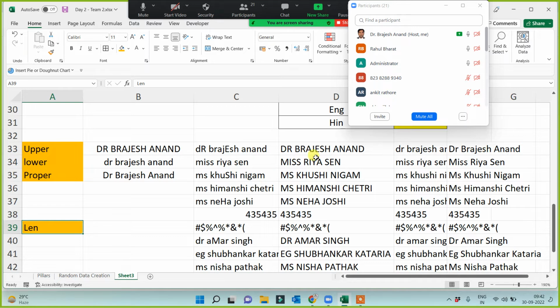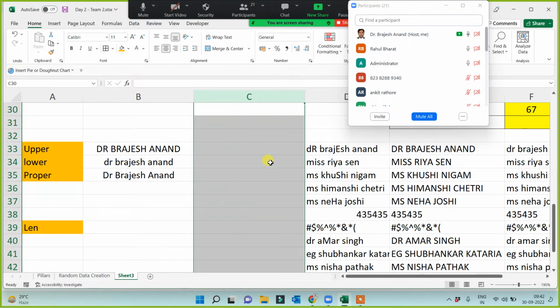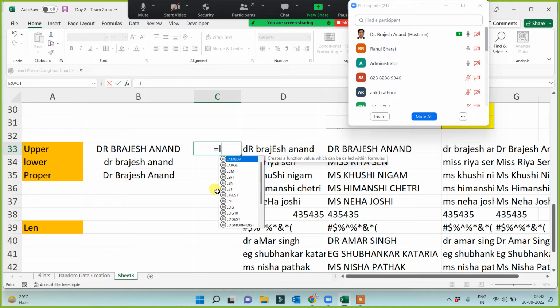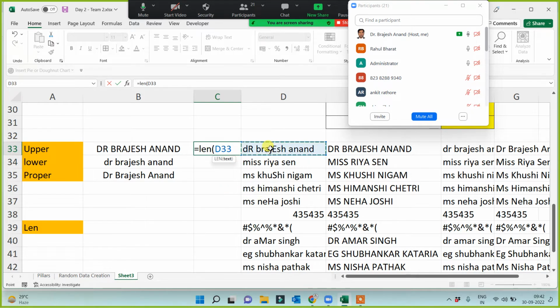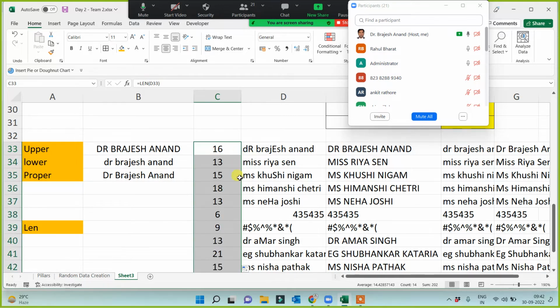Suppose I am talking about how many characters we have. See here, we are applying equals LEN. LEN means the total number of characters including spaces or symbols. So in Dr. Brajesh Anand, we have 16 characters including spaces. Doctor is 2, Brajesh is 7, 7 plus 2 is 9, and then Anand is 5, 9 plus 5 is 14, and 2 we have spaces, then 16. The same way you will get the answer.